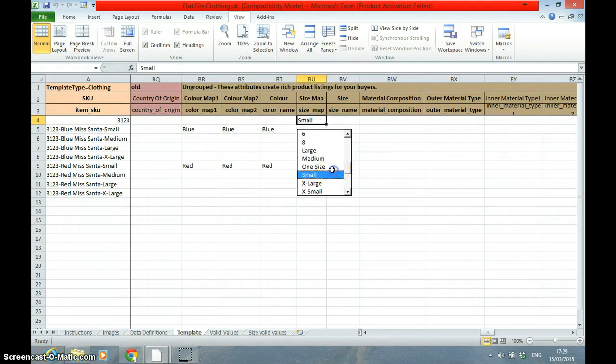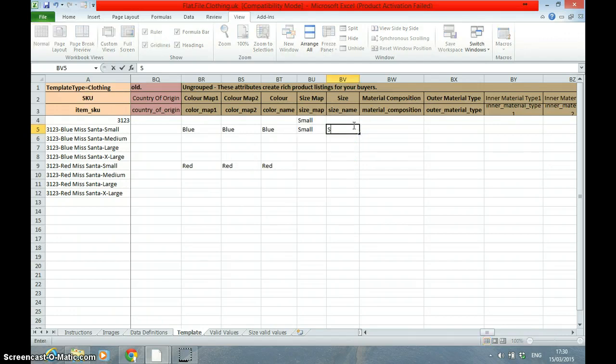Small, yeah. Just select small from there. I don't know why this is not active, but it should give you a drop down menu just like that. Whatever the size is here, select the appropriate one there, and in the size name just type in small. The size small, then medium, large, and map it accordingly.